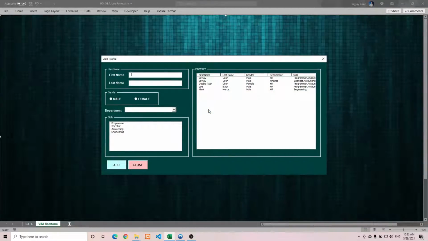I call this user form add profile because it will allow us to add profiles using these VBA user form controls. So this is just an easy tool, a demonstration of how we can use Excel VBA user form. In this one, you see that we have a frame, labels, a text box, and an option or radio button. Then we also have a drop down or combo box, and of course a list box where we have an option to select multiple items.